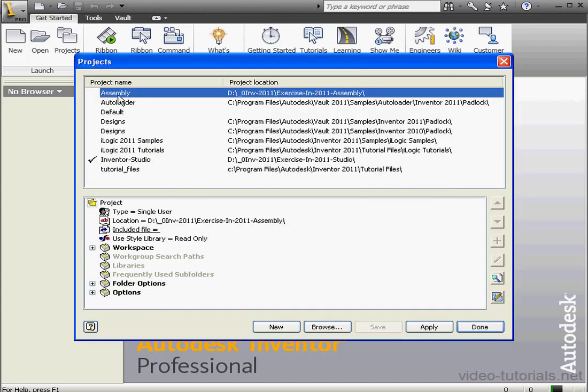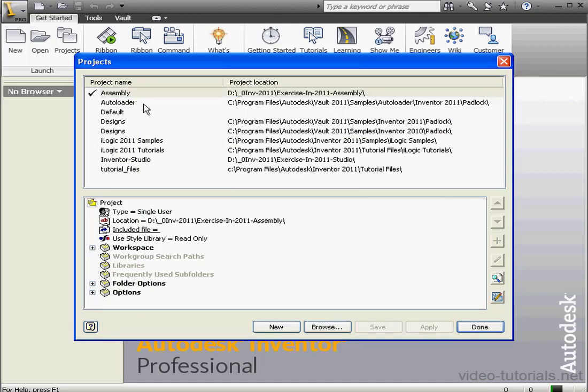Here is our new project at the top of the list. Let's double-click it to activate it. Now Assembly is the active project, as indicated by the check mark next to it. Here are project specifications below, the type, single user, the location of the file as we had specified earlier, included file, we have none here.